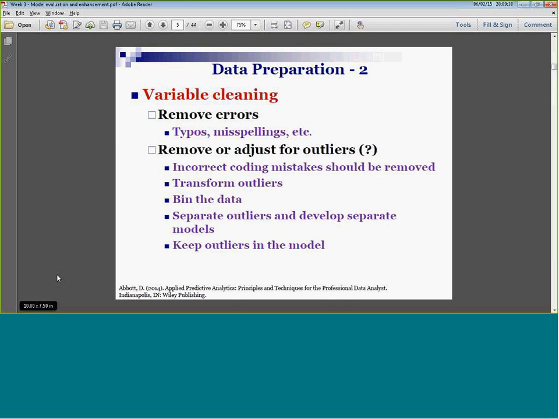So the first and obvious and easiest thing to do is find those errors, whether it be typos, misspellings, whatever, and sort of fix them. Either remove the errors, correct the errors, or eliminate the cases. Then the next thing you might want to do is look for outliers. Outliers can come from several sources. Incorrect coding mistakes. You want to fix those, remove them. Sometimes you have to transform outliers. Sometimes you have to bin the data, meaning take a continuous variable and put it into discrete chunks. Most of the models work better with binned variables.